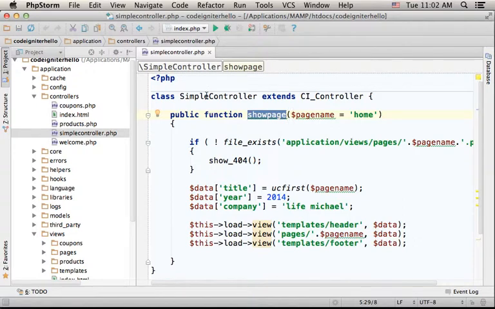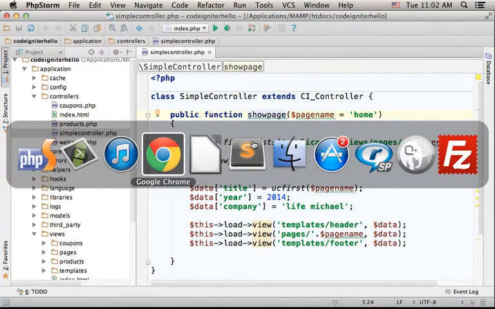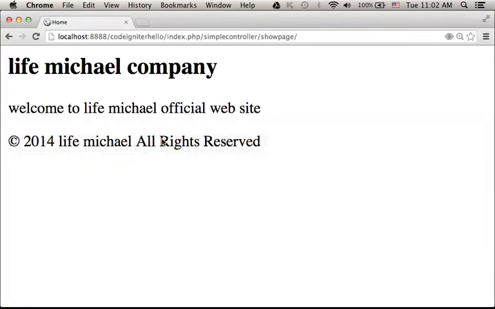Its name is SimpleController, and it has one action. Its name is showPage, which means that we can send an HTTP request that will be handled using this controller and this action by trying to access this URL address.